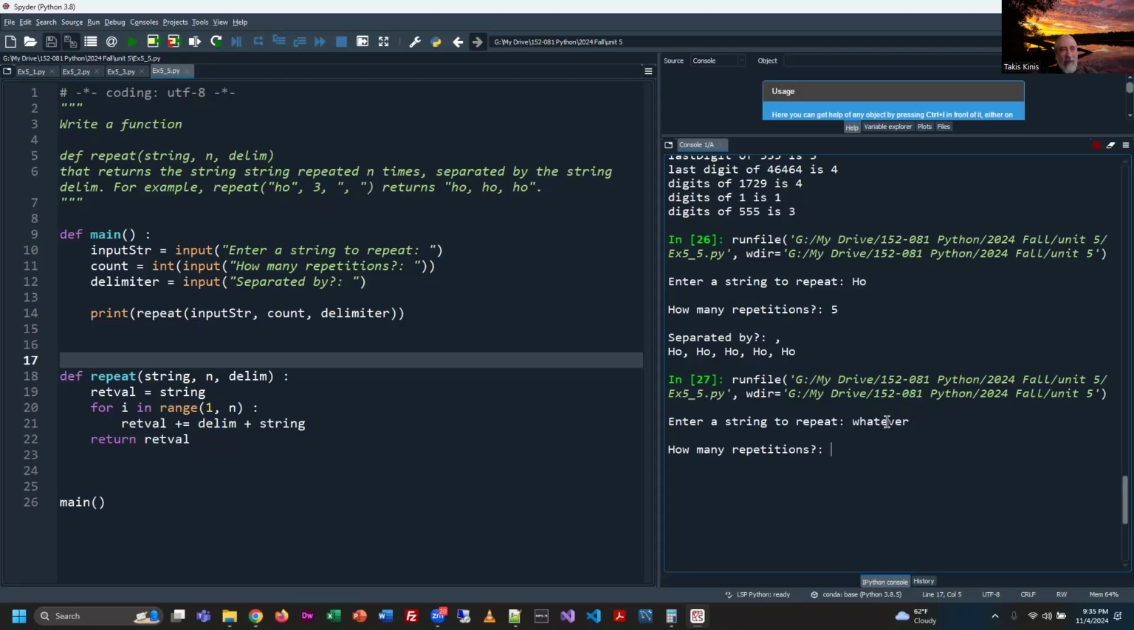And 5 repetitions is a little boring, frankly. Let's do a few more than that. What do you think? Yeah, 1,200,000. Sure. Separated by, let's just do a dash. Here we go.